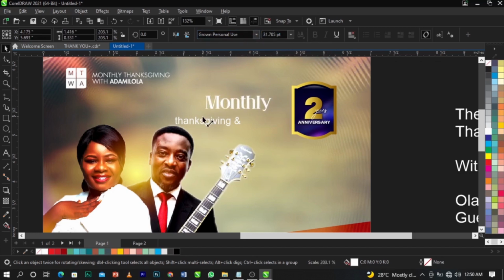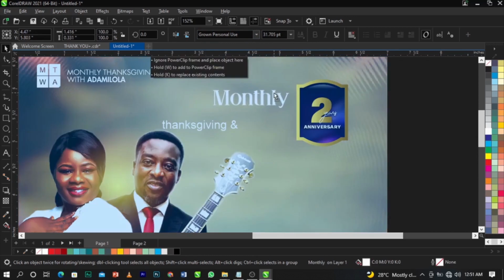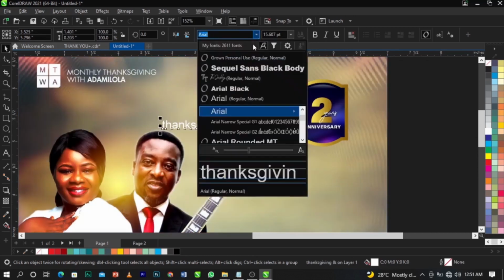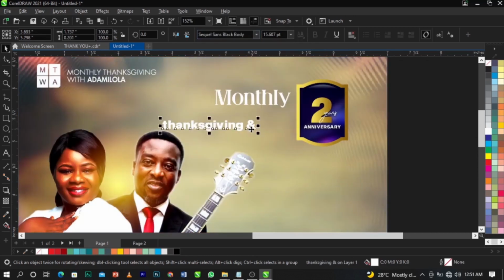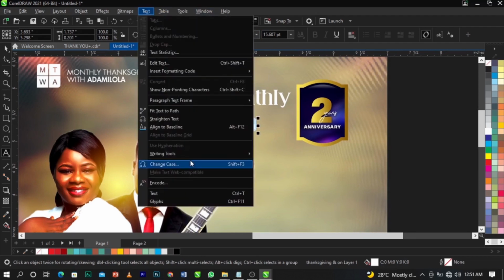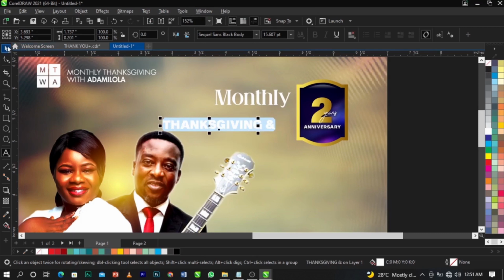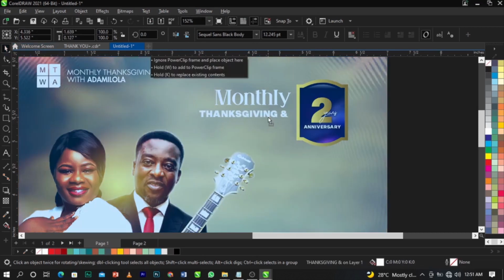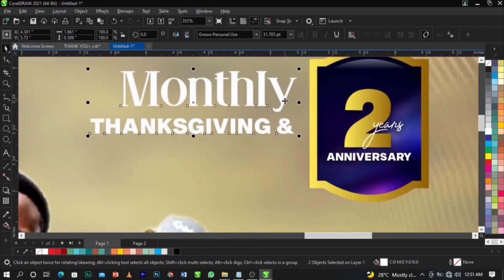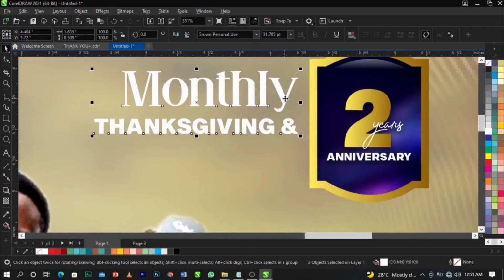So you're going to scale this one up. You're going to keep this one here, change this to sequel, all right. Then change the case: select all using Control A, come over to your text tool, change case and select uppercase, click OK, drop the tool using your pick tool, scale this down, bring this one and align it to this, and guys, you're good to go.